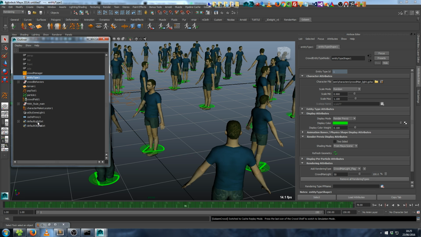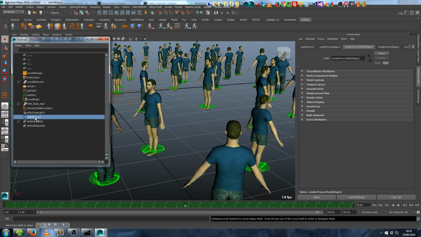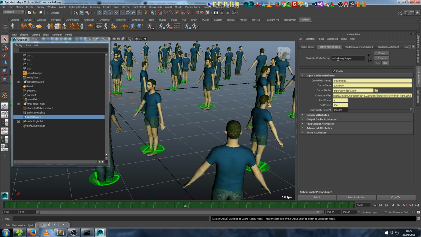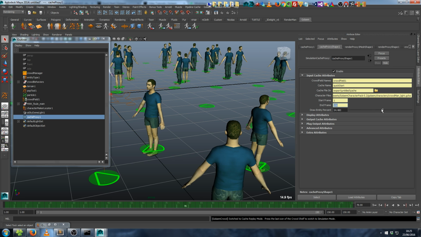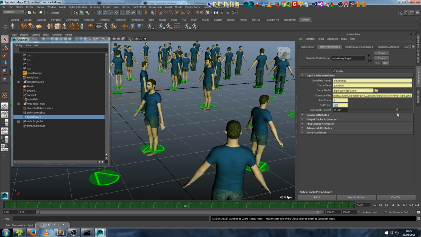As soon as you're in cache replay mode, it creates a node which is called simulation cache proxy, which has the link to all the information where you've been exporting the cache. So what's the name of the cache, where has it been exported, what's the first frame, the end frame. You can decimate, let's say you're having a really heavy simulation, you can decimate how many characters you want to draw and render into the viewport.